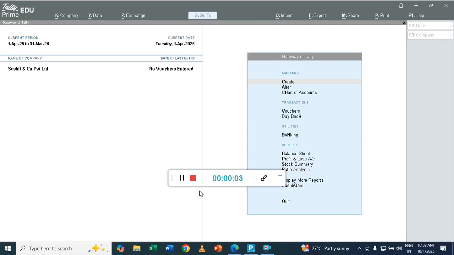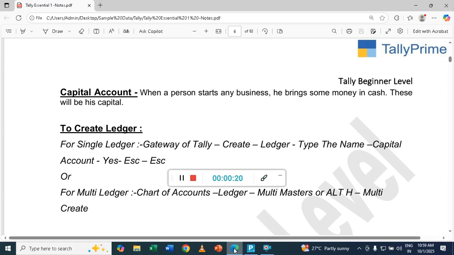In the last example, I had explained to you how you can create a company in Tally. In today's video, I'll be explaining how you create ledgers in Tally and how you make the entries in Tally. So let us see an example where, when you start the company, we require a capital account. Now, what is a capital account?